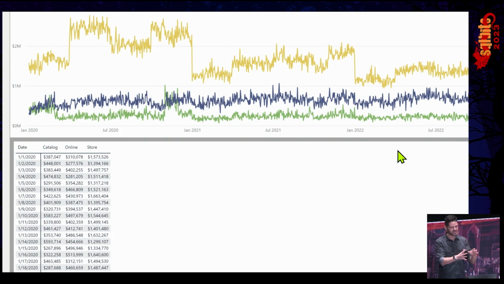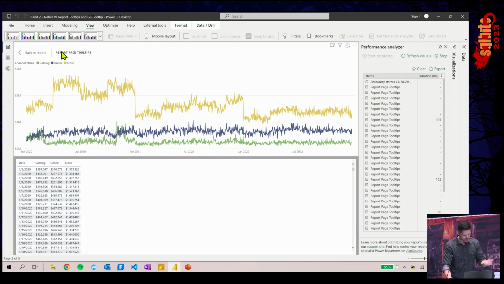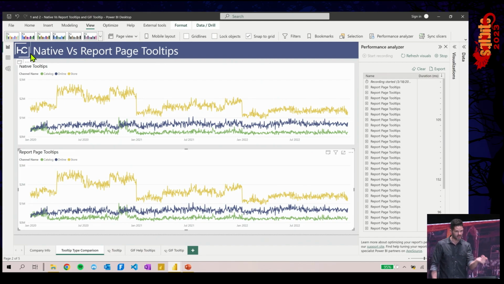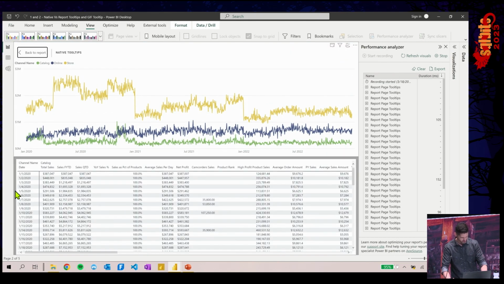But you can see that it's a very small table structure, not a lot of information being returned for this visual on this page. So because of that, the additional data is calculated in real time on the report page tooltip. Now, the native visual, let's take a look using the show as table. All of that information is pre-calculated into there.